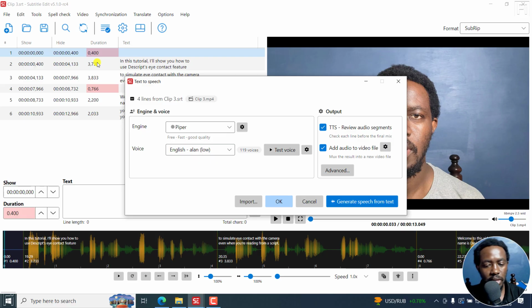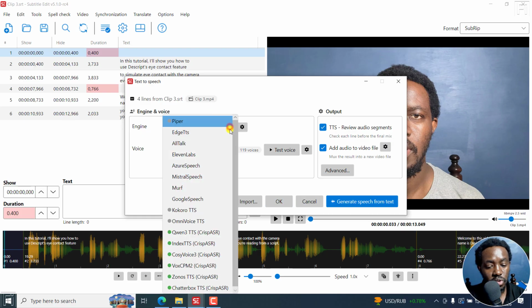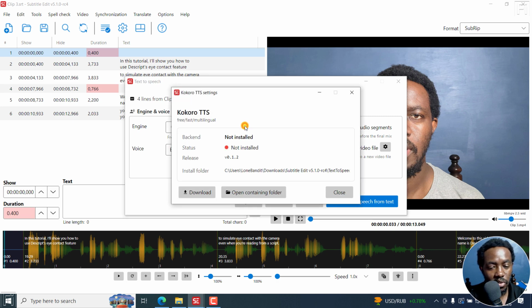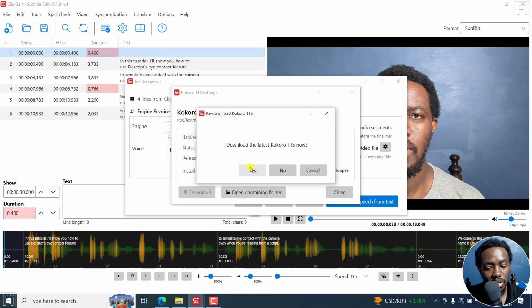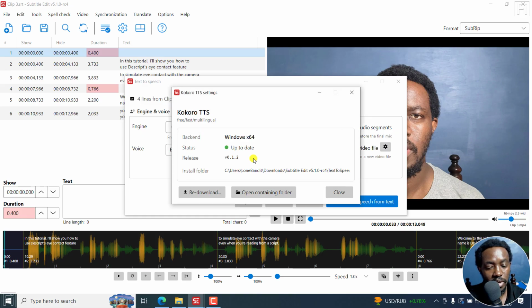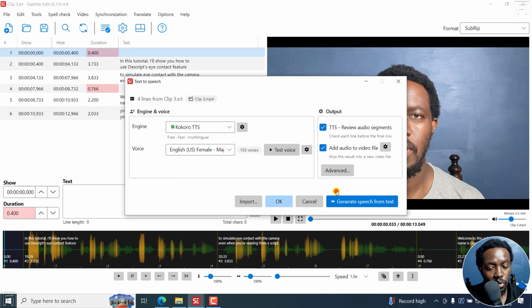Now, this is where I also have an issue, because let's say I choose something like Kokoro TTS, and now all this is available because I've downloaded Crisp ASR, so that's good. But let's click on Kokoro TTS, and to download, obviously click on the gear icon. A download button wouldn't hurt. Click on this and then click on download. Yes, download the latest, that's okay. And then it's going to download Kokoro text to speech. Right there, it's up to date. Now I'll click on close.